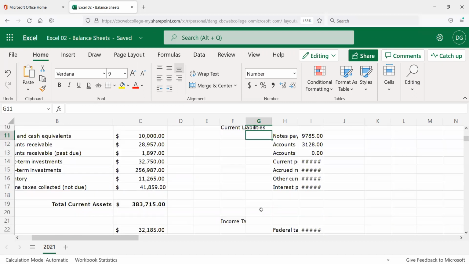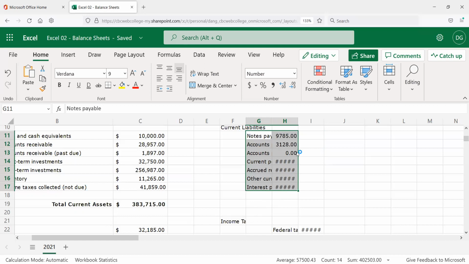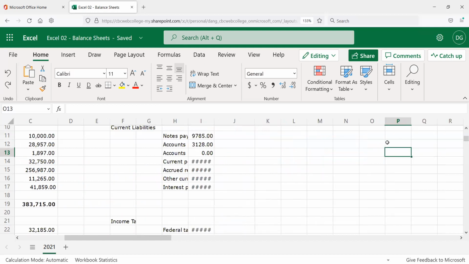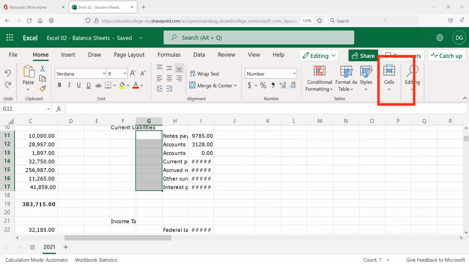Well, here's a chance now to use either cut and paste. So I can select Control X for cut, and Control V to paste. Or because this is as far as I go to the right, I don't have any numbers here to the right. This time I can actually use the delete cells and no problems. So I'm going to select cells G11 through G17, come up here to my cells tool, and I'm going to tell it to delete them.